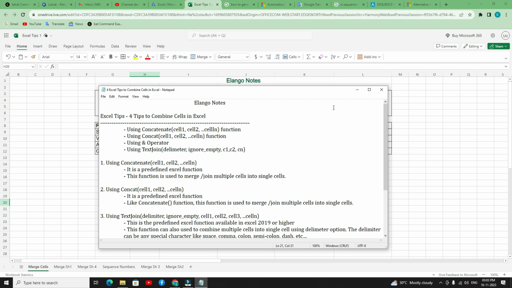Number 1 is using the predefined function CONCATENATE. Number 2 is using another predefined function, CONCAT. Number 3 is using the AND operator without using any function. Number 4 is using the predefined function TEXTJOIN. You can merge the cells in Excel. Now we will see the examples one by one.